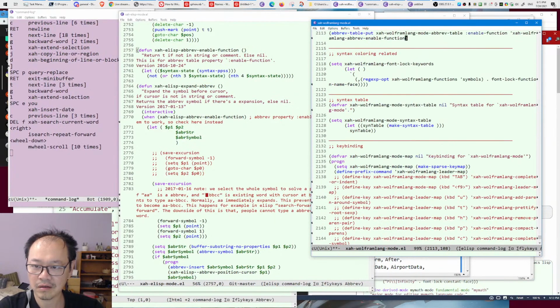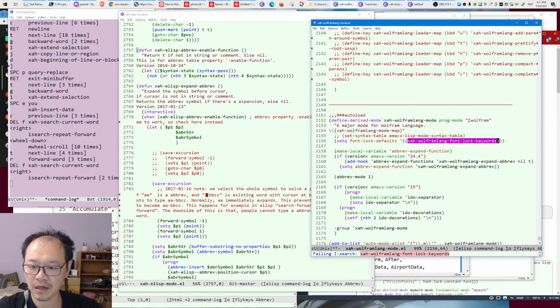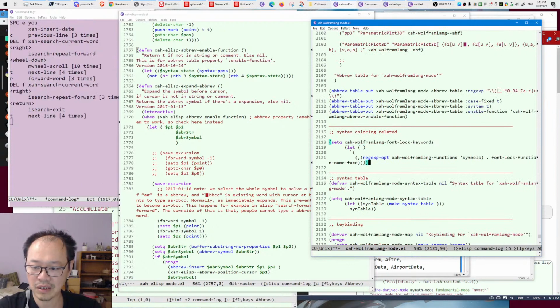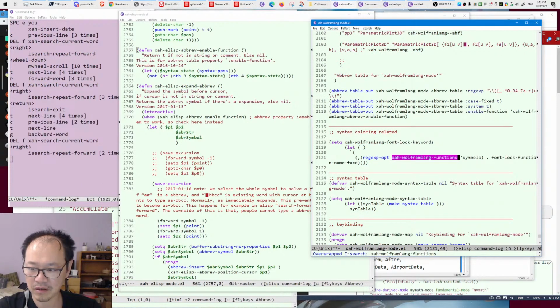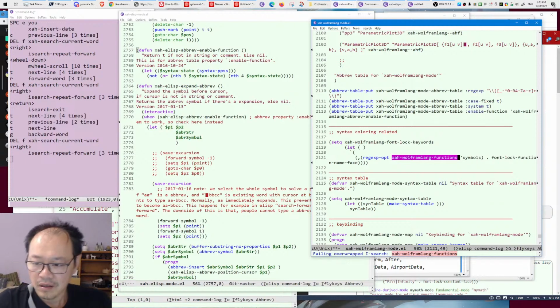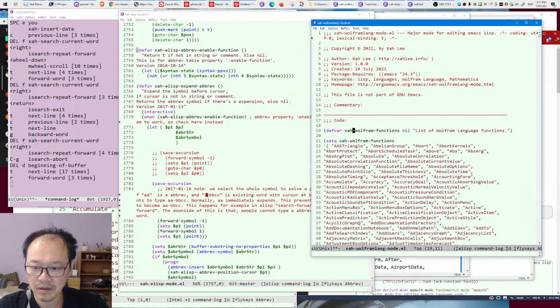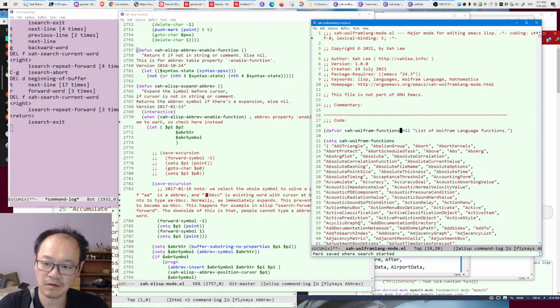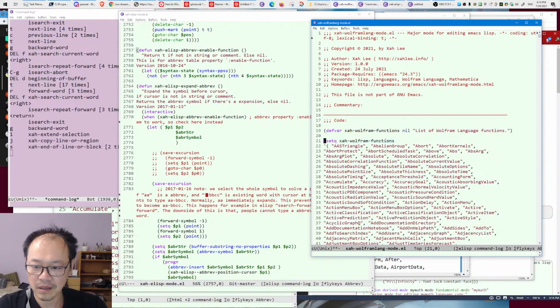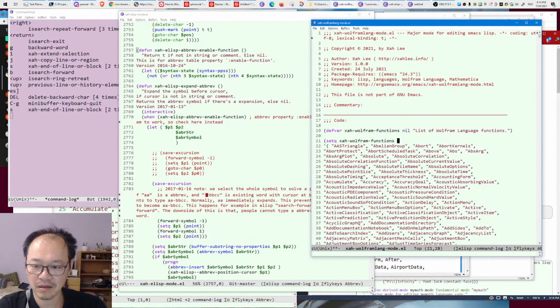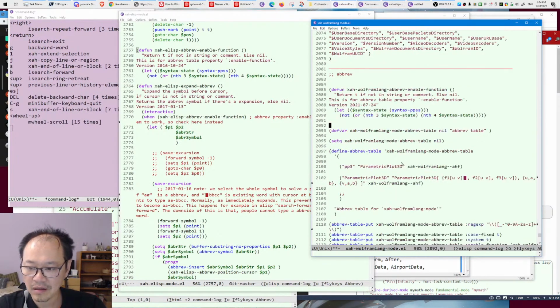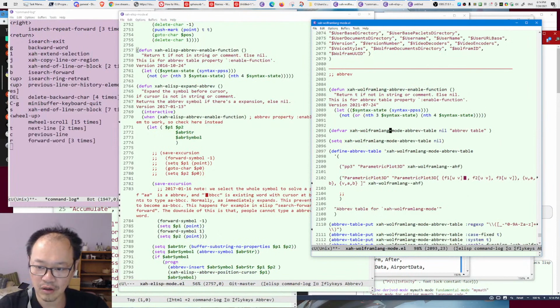Good. Now next, syntax coloring related. Let Wolfram font lock mod. Okay, that's good. Then the regexp-opt Wolfram functions. Okay, XAH Wolfram lang functions, it's not found. Let's go to the top. Why is it not? Oh, so instead of Wolfram, now we have Wolfram lang. That's an inconsistency. So yeah, change all Wolfram lang to Wolfram, essentially.